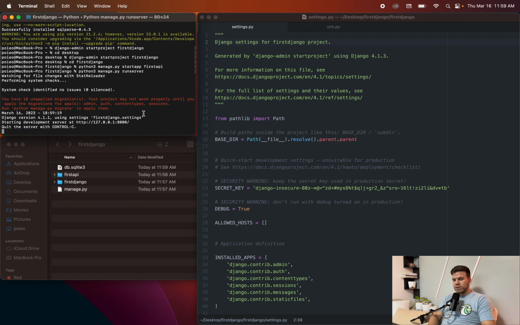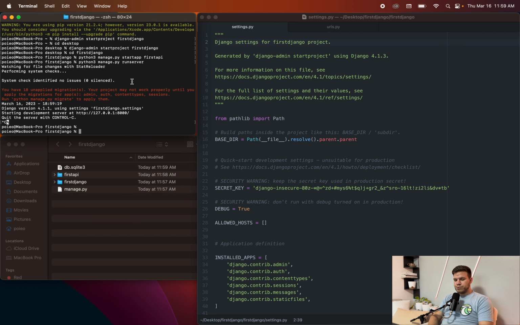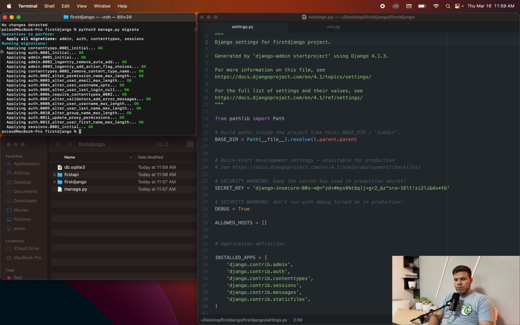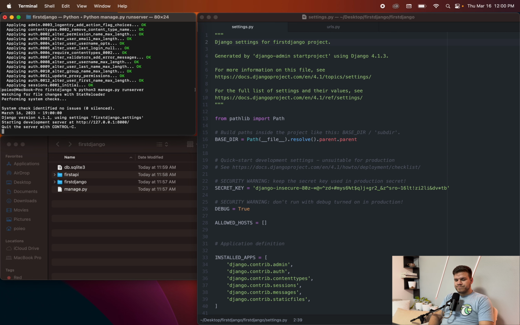So we're going to stop this with a Control-C now that we know it runs properly. We're going to do a python3 manage.py makemigrations. So that's going to build out the migration files to tell the database what needs to change. Okay, nothing there. We're going to do a python3 manage.py migrate. So this is where it's actually going to modify the database to fit those migrations, which you can see it does very quickly. Now we can go back to python3 manage.py runserver. And we have a server running at 127.0.0.1:8000.